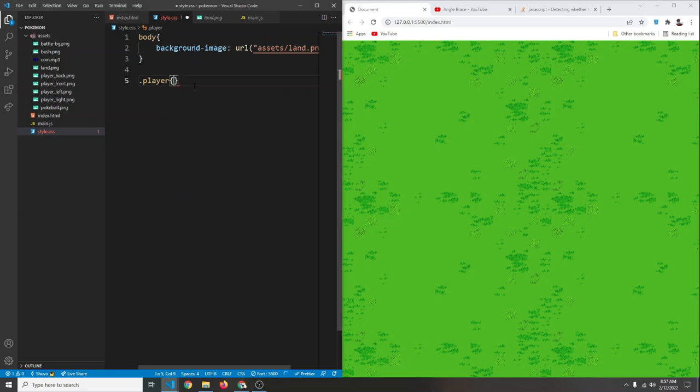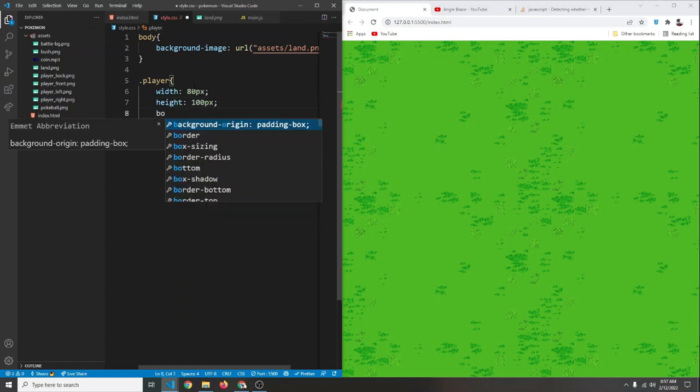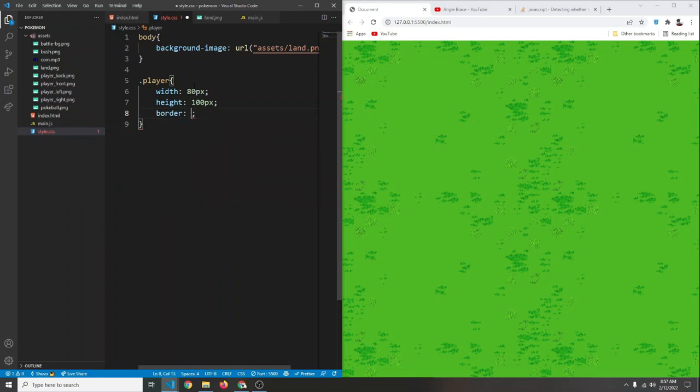Let's target our player. Let's say our player will have a width of 80 pixels, so we're going to say width 80px. And the height can be 100 pixels, so height equals 100px. Now we can't see anything, so let's also add a border. The border can be, let's say, 2px solid red. So you can see the size of our player, but we can't see our player.